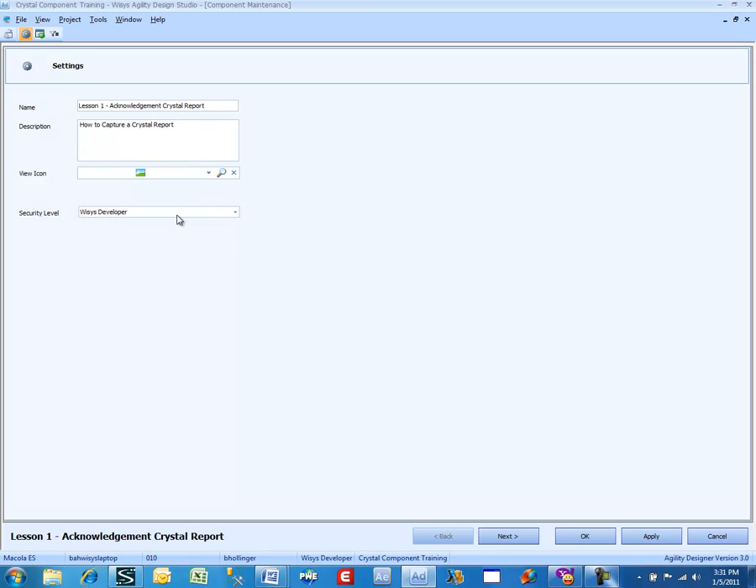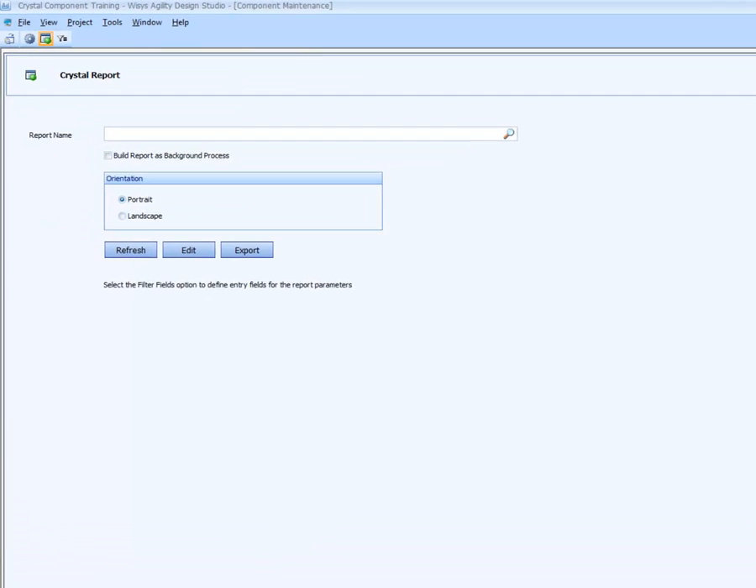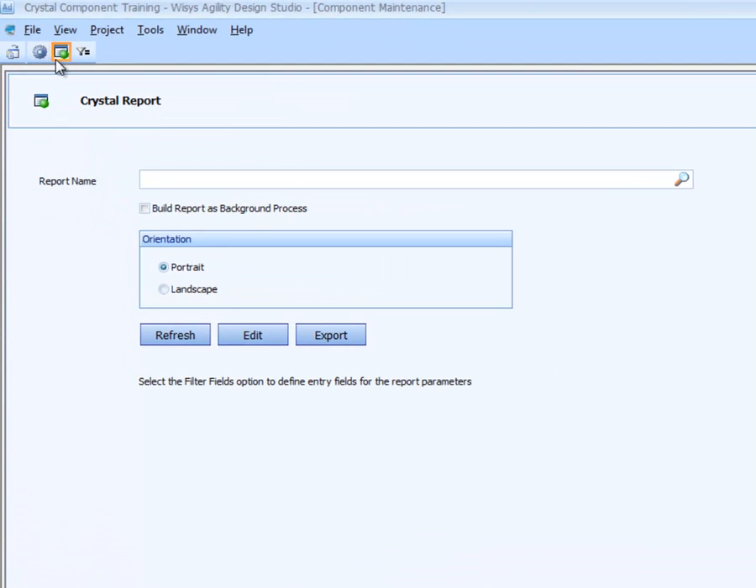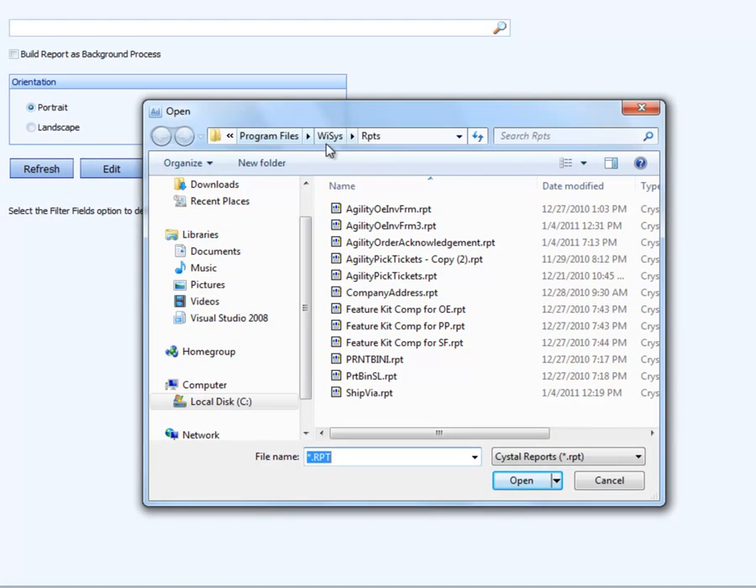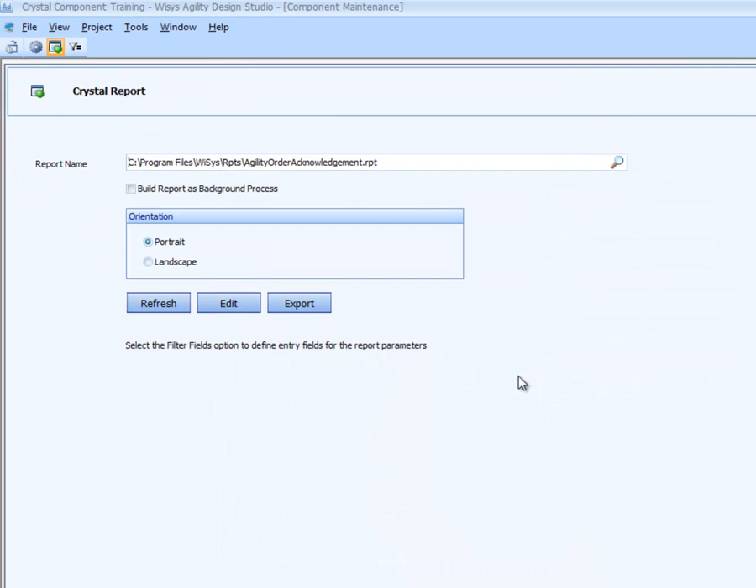Here we have no real changes other than I'm going to make this an administrator project. The next screen is the icon to capture the crystal report. So I have a program files WiSys report and agility order acknowledgement report. And now that I've captured it, we could actually edit it right from here.